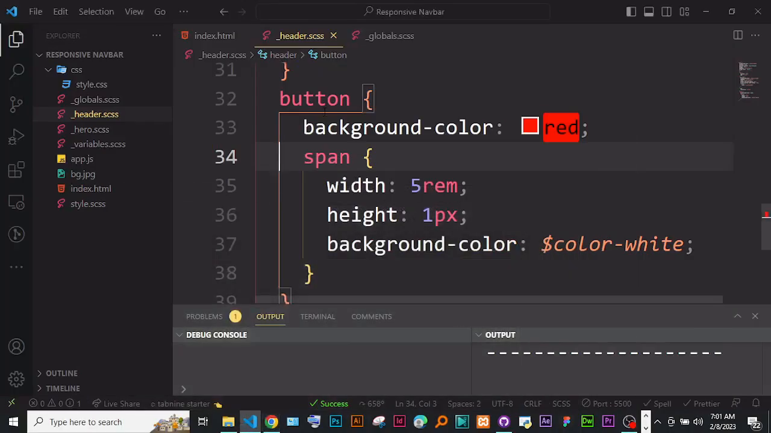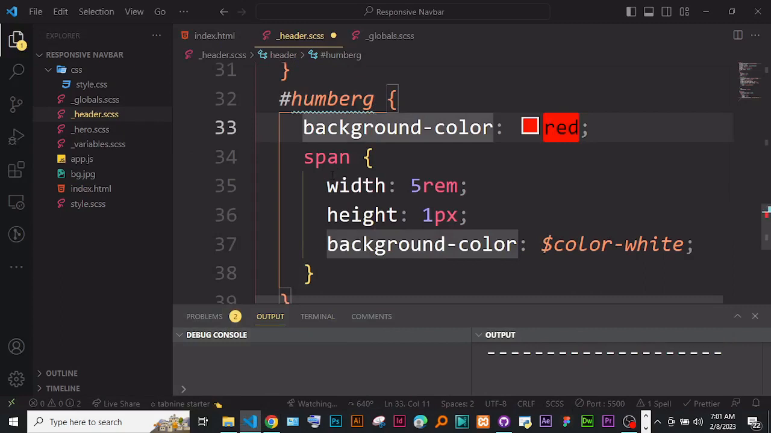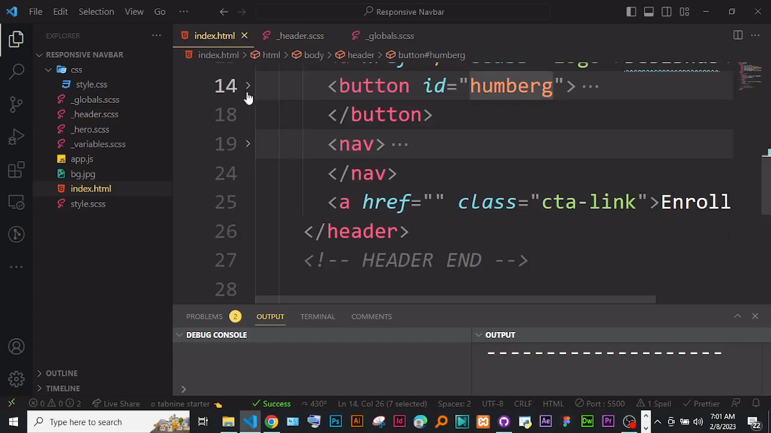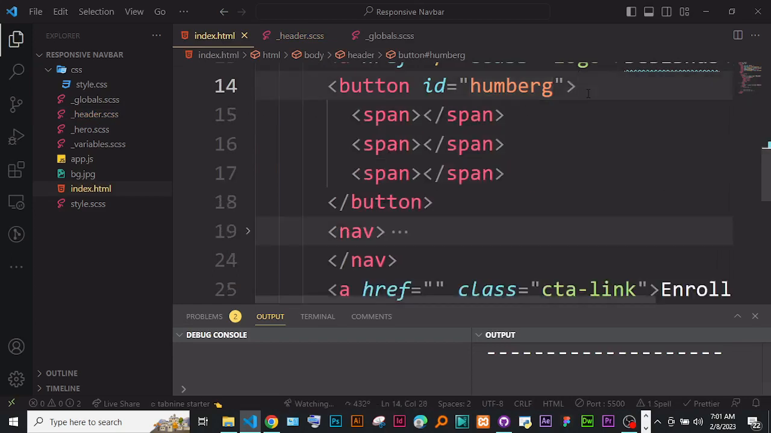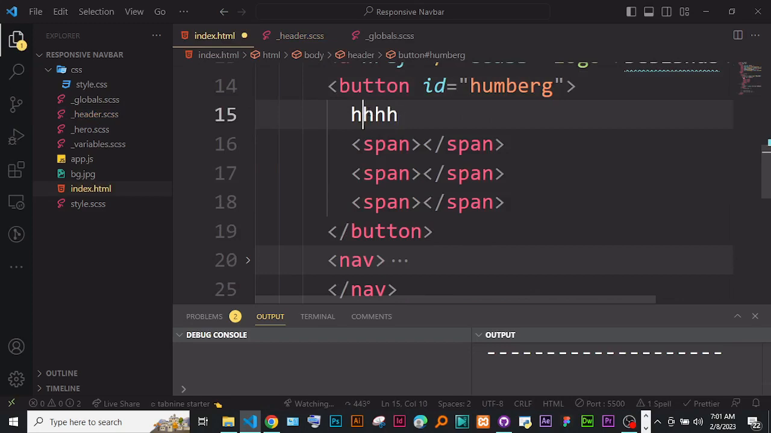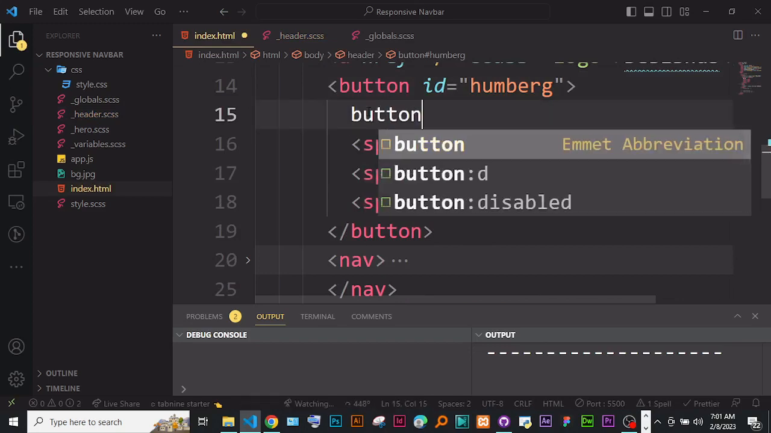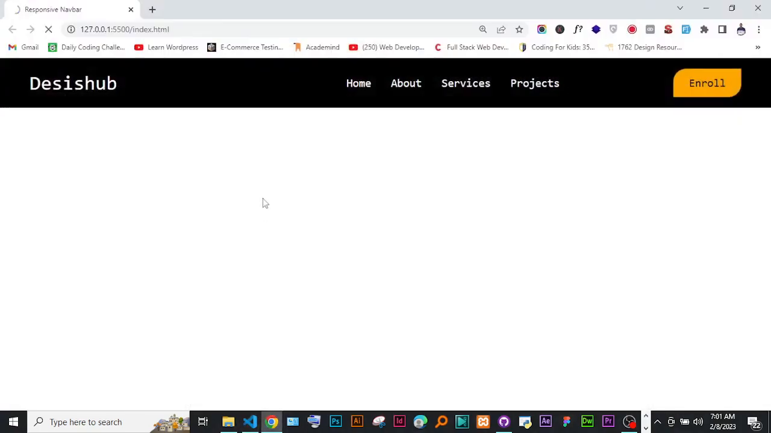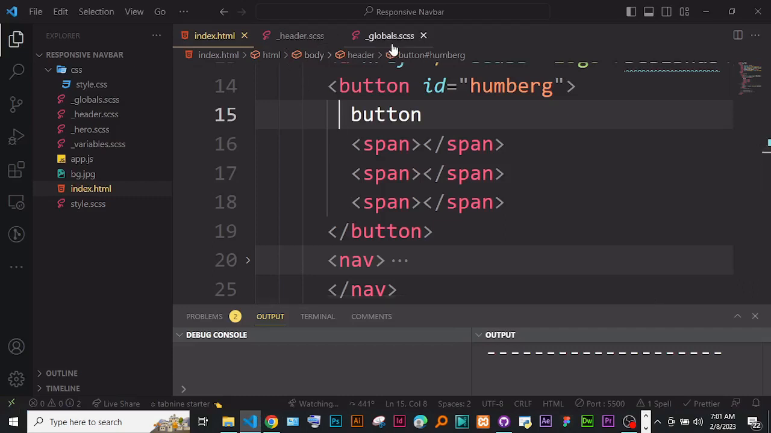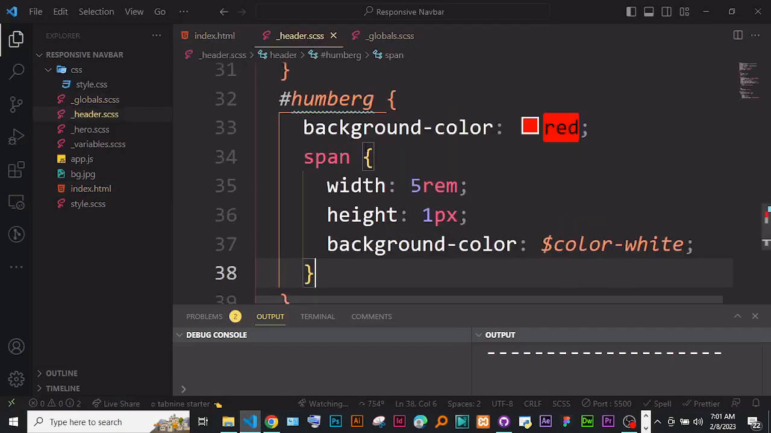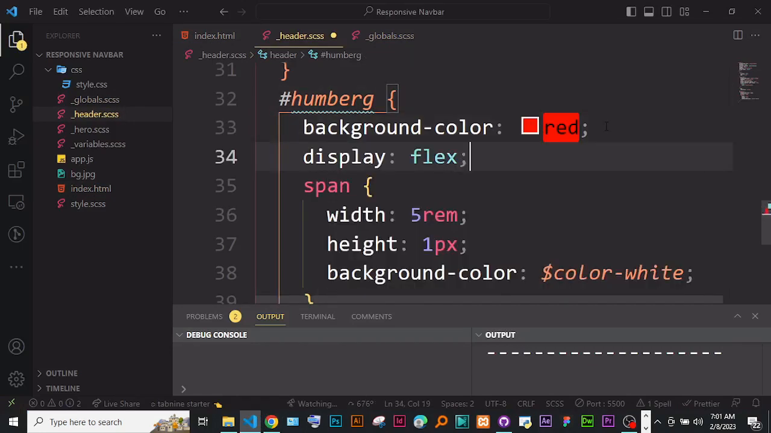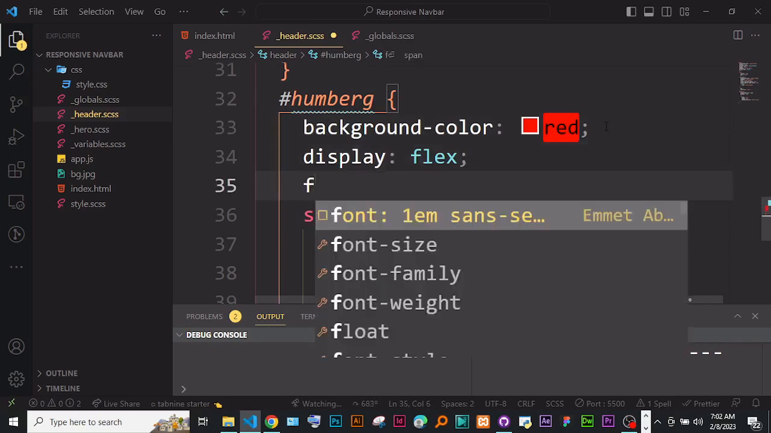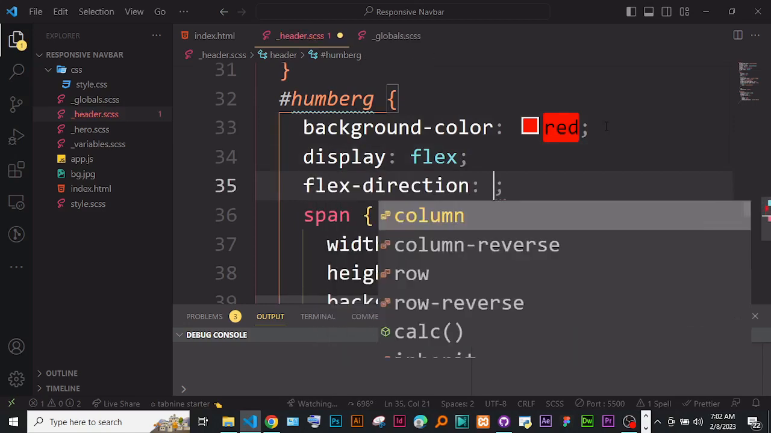Okay, the same thing, so I just go back to the hamburger. You troubleshoot what is happening, and the easy way to troubleshoot is going to this button and writing some content there, like so, and we see if it can show up. Okay, so it shows up. Now can we first of all go back to the header, and let's give it a display flex, and flex direction is column.